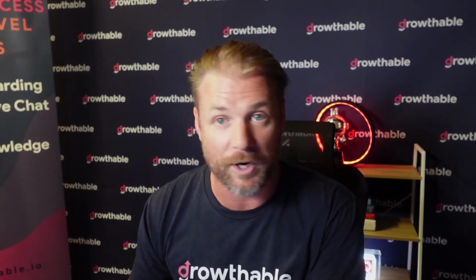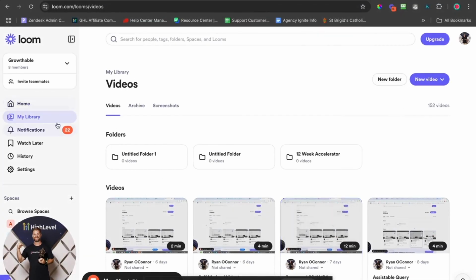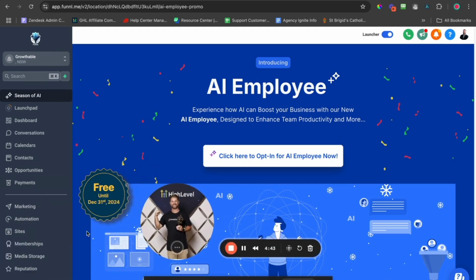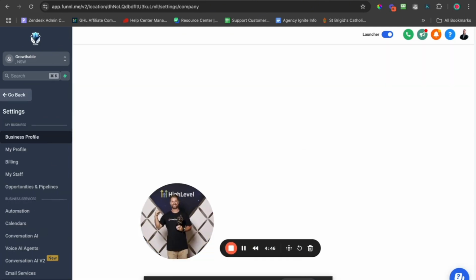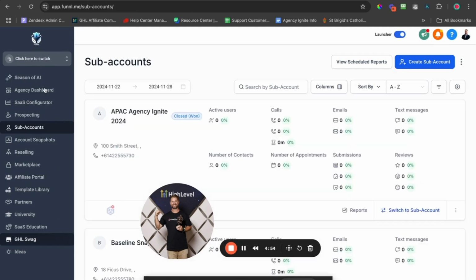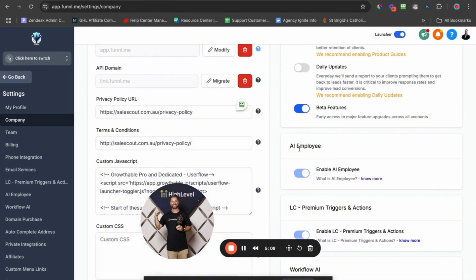Now, if you want to get started, I'm going to dive into the screen share here, and we're going to enable employee AI directly from the agency level. So if you haven't got this menu system, you want to go to your company profile at the agency level. So let's jump back out to agency level. We want to be in the settings area here and then go to company. And of course, once we're here, we can scroll down, and essentially you just enable it here at the agency level.